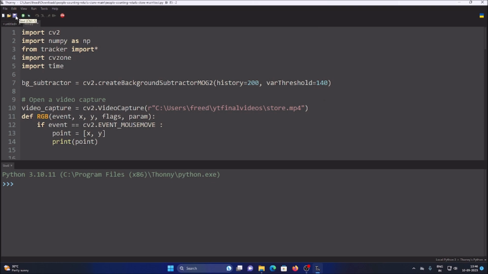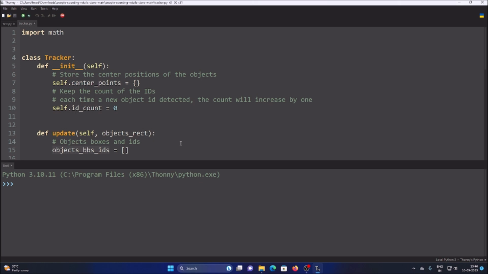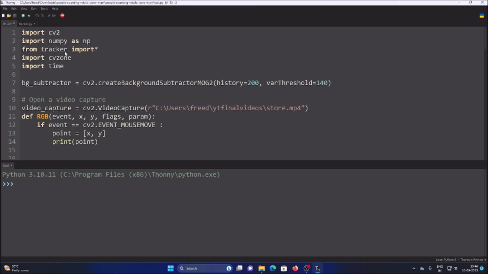Import cv2. Of course we are going to import cv2. Import numpy as np. From tracker import everything, because we have our tracker.py file. If I open our repository, this is our tracker.py, the tracker which we are going to call for tracking our object. In this scenario our object is a person. So from tracker we import everything, then import cvzone. This is the cvzone library for putting our counter on our frame, then import time.